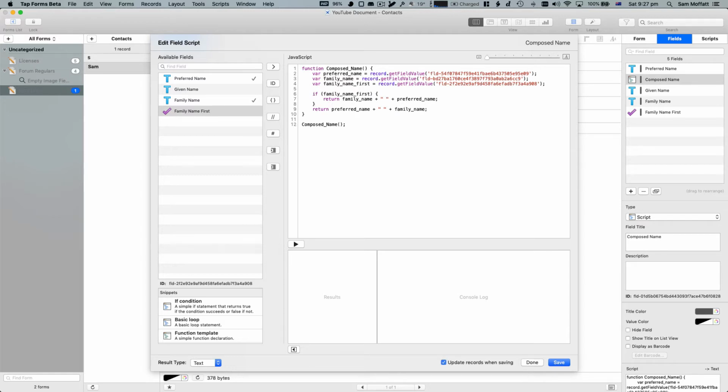Now, we could do an else statement here, and that says if the first thing isn't true, we do the second thing. But it isn't actually strictly necessary. So when we check this, we say if family name first is ticked, then return family name space preferred name. Otherwise, return preferred name space family name. So let's test that out. And we can see that now it says Moffat Sam as the name.